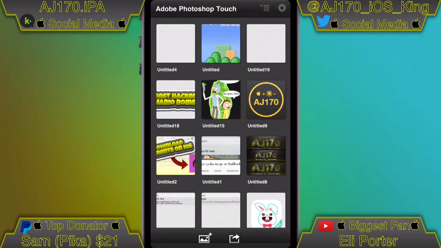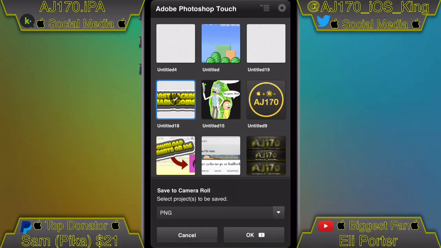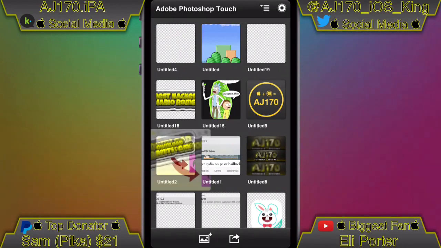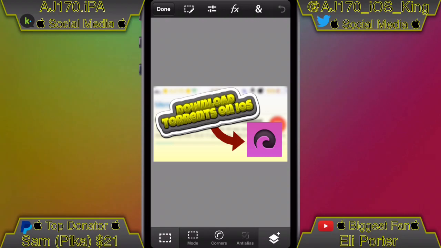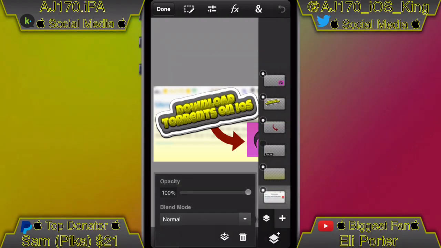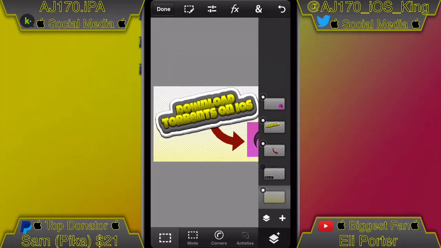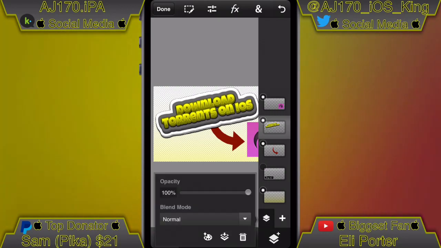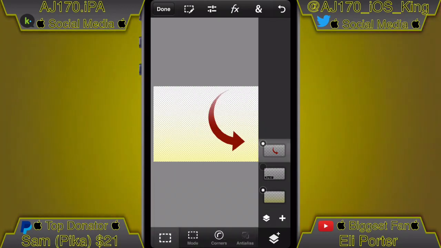So now what we're going to do is export that to our gallery, save to camera roll, select yes, and there we go. So now I'm going to go to my actual thumbnail, and I'm going to show you guys how I do the thumbnails. So if I go ahead and delete some of these layers I don't want, delete this, and leave the rest of it.